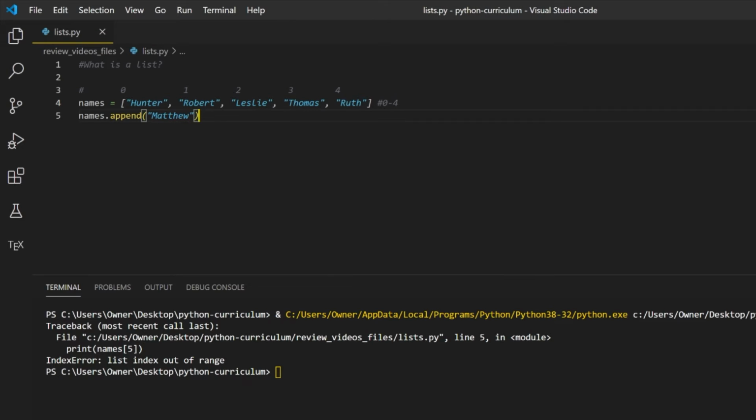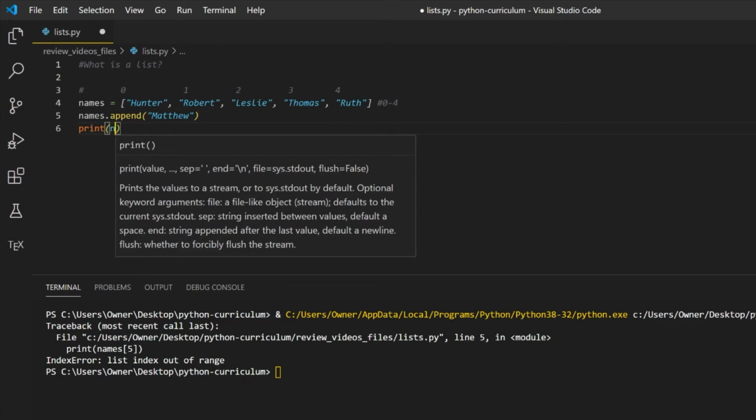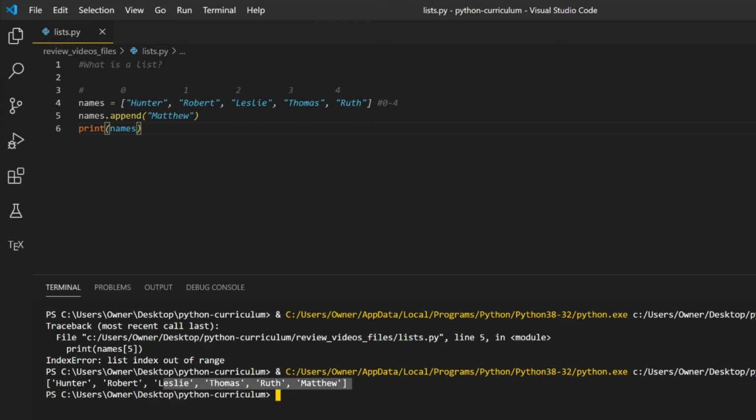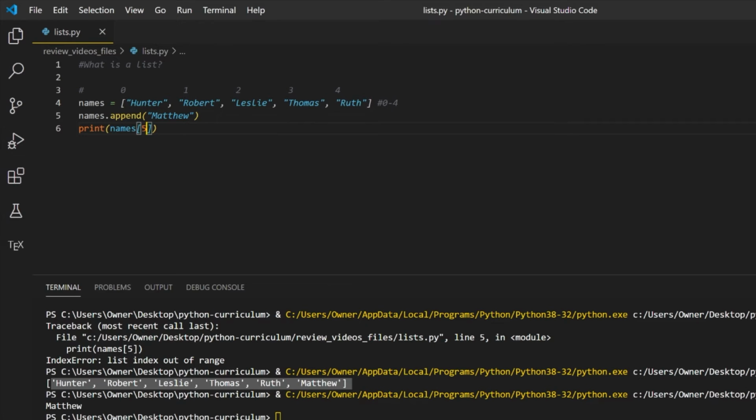And now, if I print out the entire list and run this, I will have a new list. Well, it's the same list, but I will have a list with Matthew at the end of it. And now I have something with a location 5. So if I print out names at location 5, I'm not going to get an index out of range error. I'm going to get Matthew because Matthew is now the 5th location.